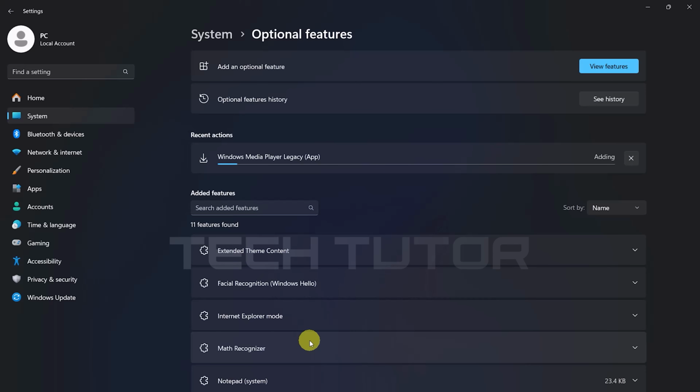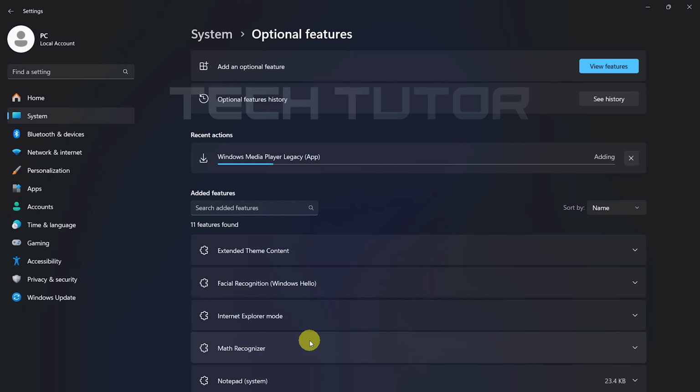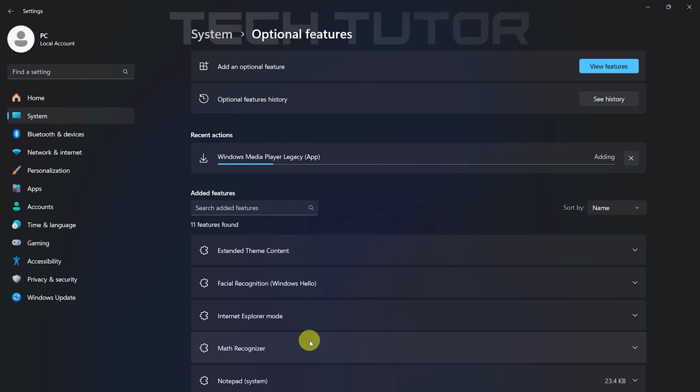After rebooting your PC or laptop, launch Windows Media Player once again. You should notice improvements. Any previous errors or playback issues should now be resolved. So that wraps up this tutorial.